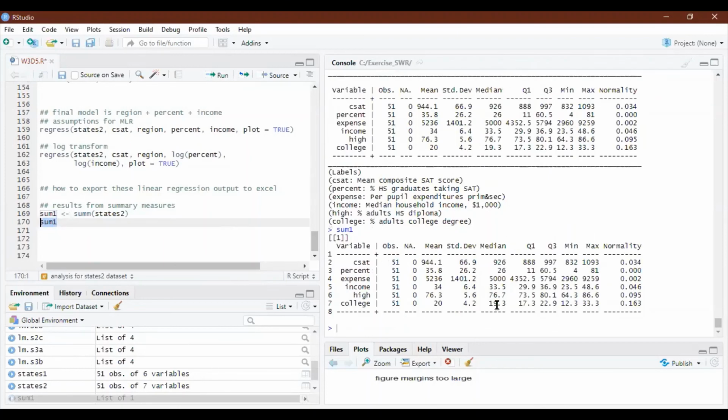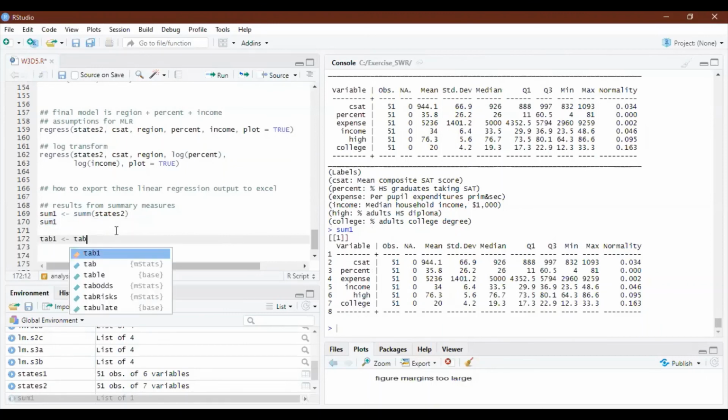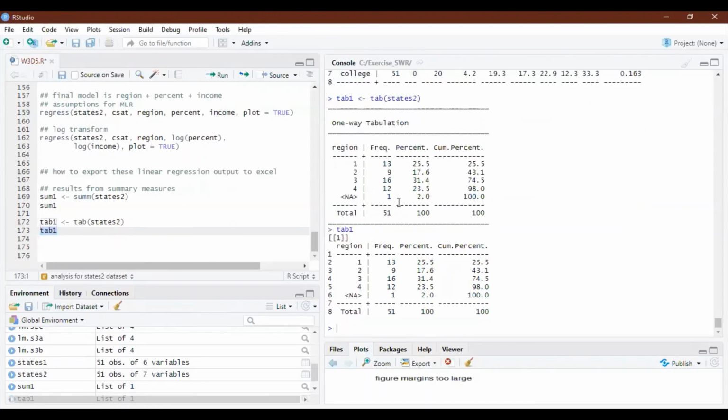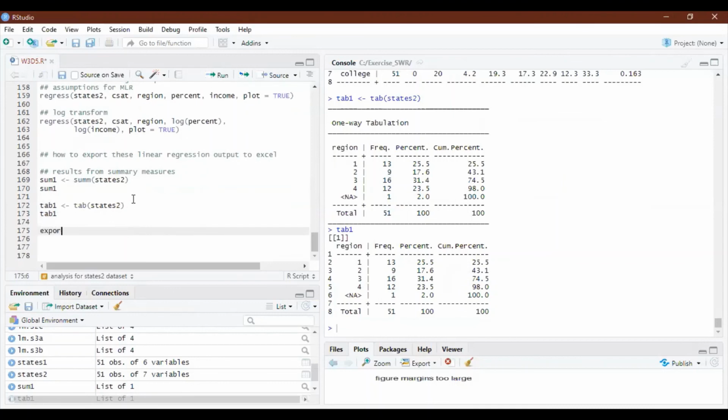We want to export this table so that we can copy and paste it into our final manuscript. The same we can do with tabulation. We will say tab 1, and tabulate states. Actually, when you tabulate, you only have the region. When you run this, you will get the result. This is exactly the table. So how do we export this? You say export. There are two arguments that you need to make this function work. The first one is what do you want to export?